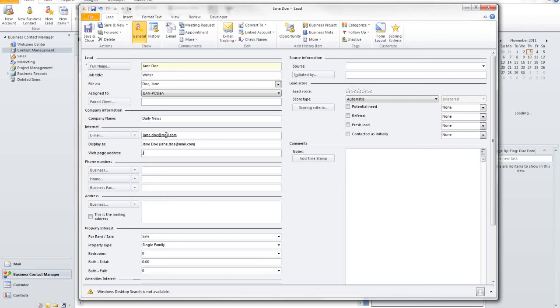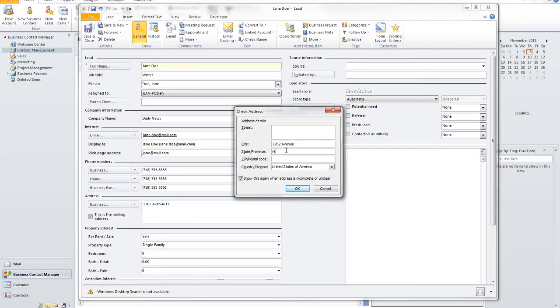So suppose I want to put in jane@mail.com, for example, and let's give her a phone number. Let's say her phone number is 718-555-5555. We're going to use that for her home, and her business fax number, let's change that to a 56. And let's say her current address is 1762 Avenue H in Brooklyn, New York, 11235.